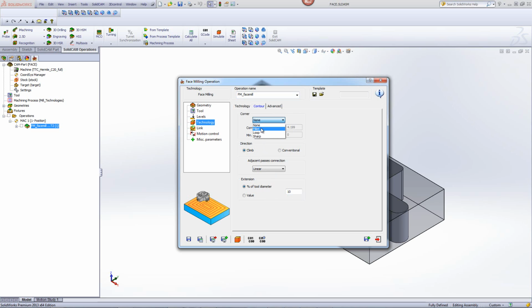If I were to choose fillet, you'll note that the corners as it turns inside actually have a radius to them. We also have the option of loop, where it'll actually go to the corner, then loop itself around, making sure it covers any area that might be left over because of a large step over. The same thing on this side over here as well.